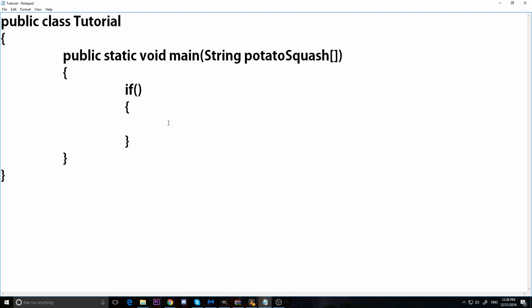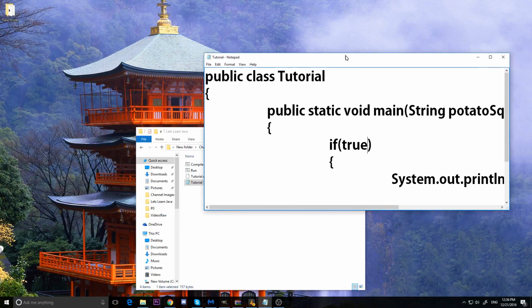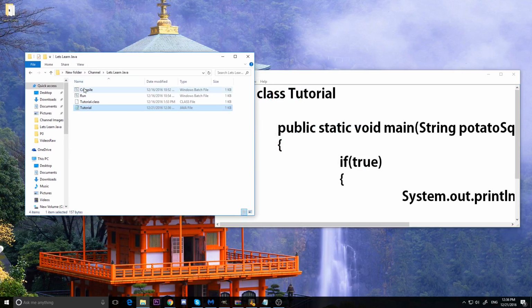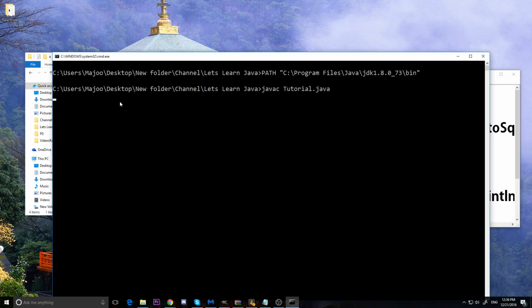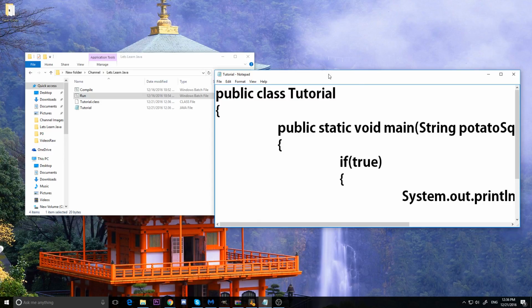All right, so I'm going to do a system.out.println, and I'm going to say this statement is true. So now if we put something here and it turns out to be true, it'll print out this statement is true. Let's type in true. We want this to execute, so I'm going to say if true is true, then it will execute. We compile it. No problems. We run it. This statement is true. That is correct. True is in fact true.